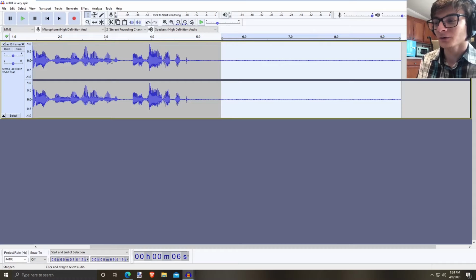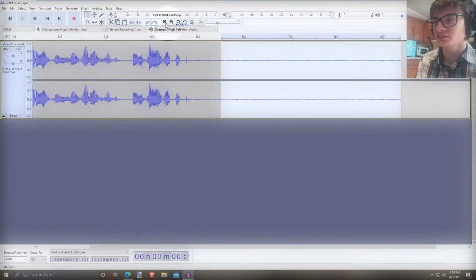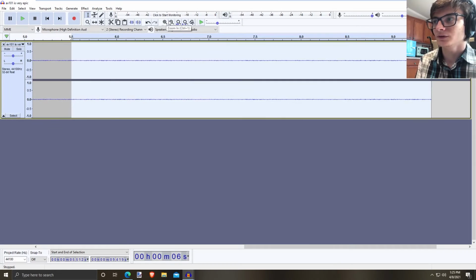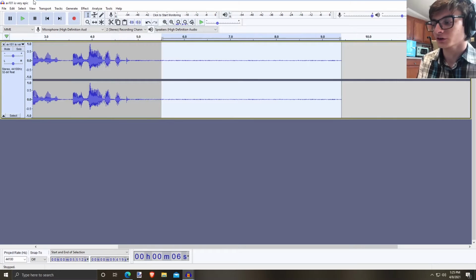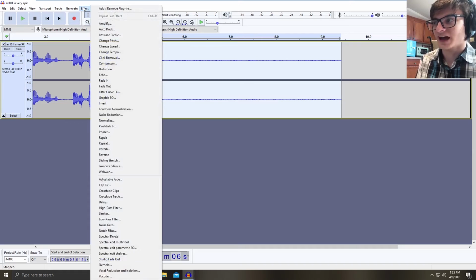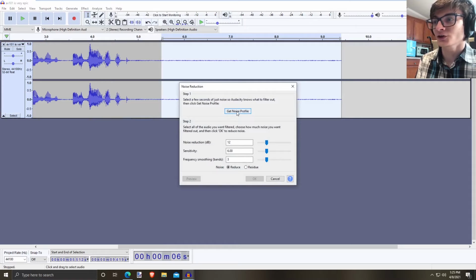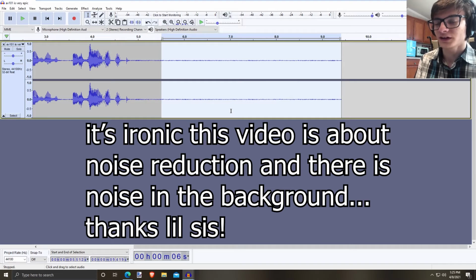And if you need to zoom in and out, just use these plus and minus magnifying glass. You could also use Control 1 or Control 3 on your keyboard. After you click and drag, then you go to Effect, Noise Reduction, Get Noise Profile. You're telling Audacity, look at what I have chosen and selected. This is what I don't want. Click Get Noise Profile. It reads it and it analyzes the pattern.